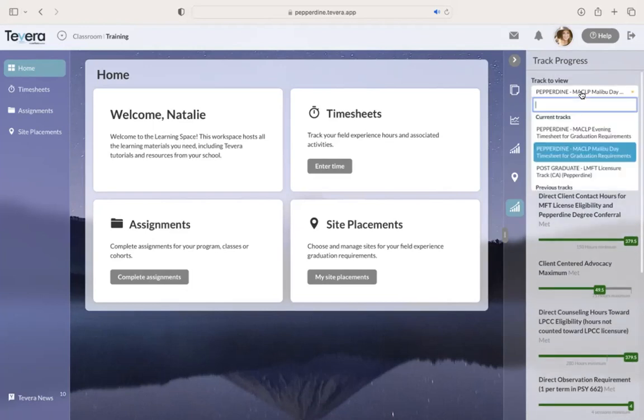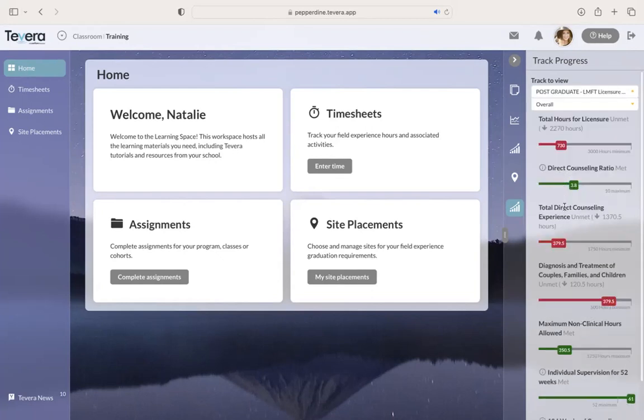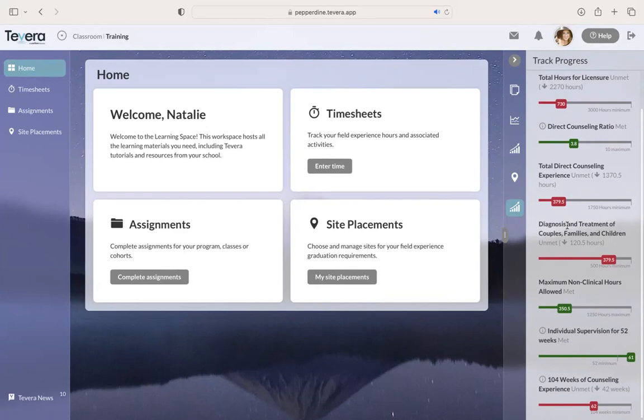If I want to see how I'm doing in terms of my licensure requirements overall, I can click this postgraduate track. You can see that a lot more things turn red, but this is a great way to kind of get a visual representation of where you are at in your journey.